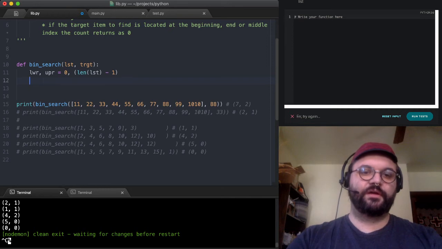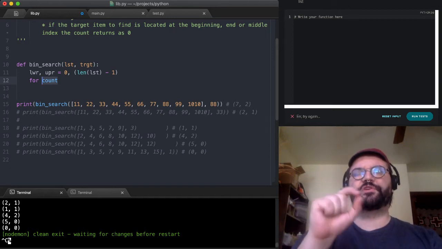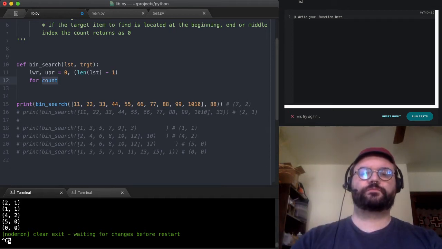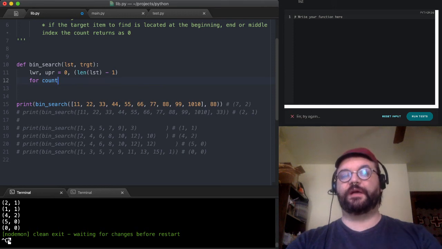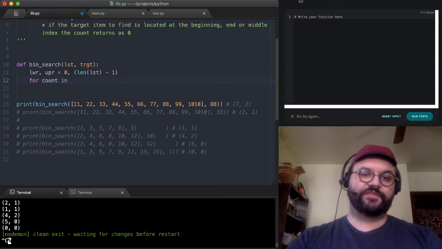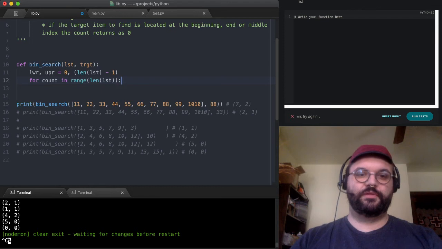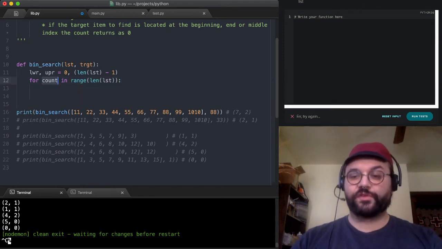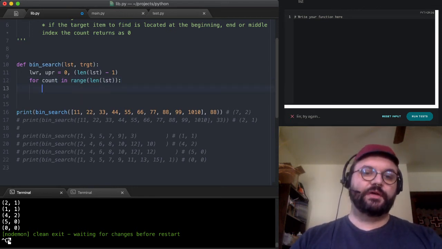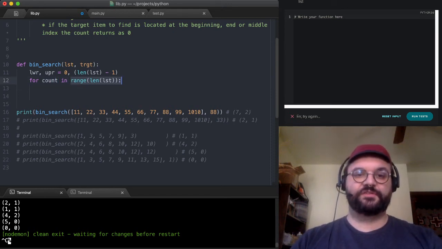I'm going to say for count, and this is going to be our count. This will be the second element that we return. Remember, we want to return the index at which we found the target number and the count, the number of attempts that it took to locate that target number, starting from 0. Fortunately, range gives me the appropriate indices starting from 0, so we'll just do that.